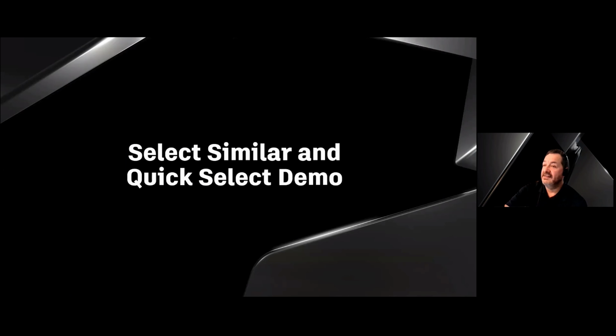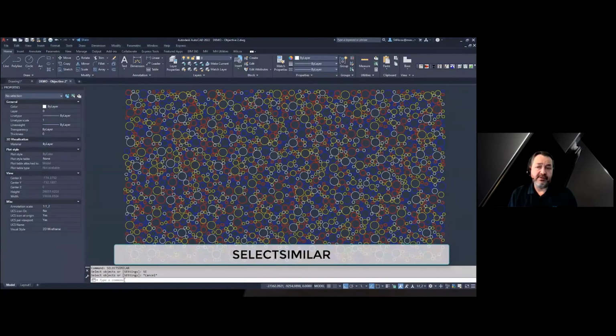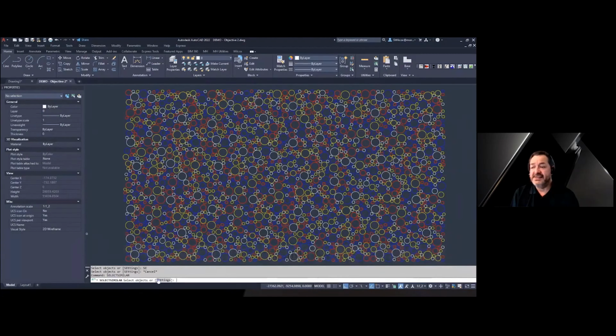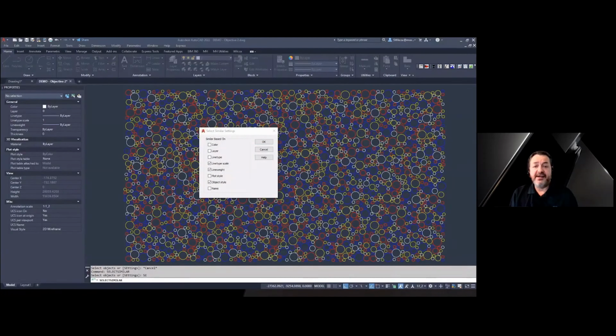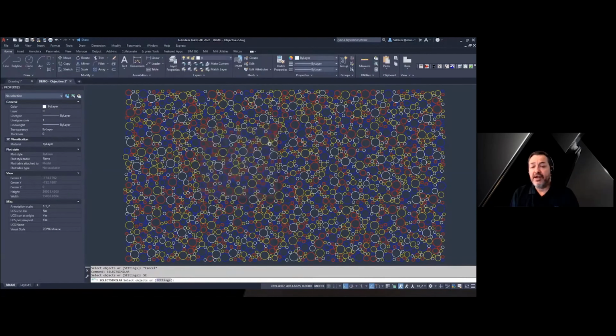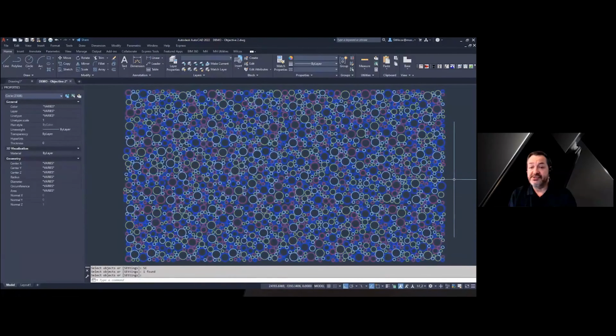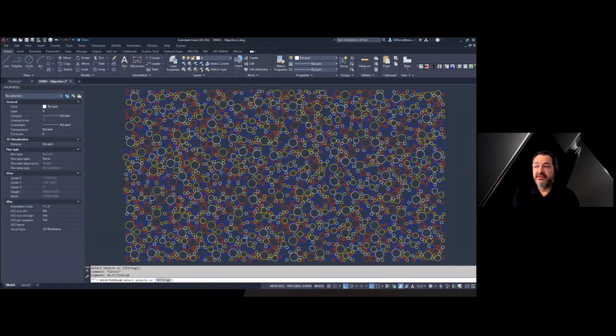Let's have a look at Select Similar and Quick Select. To access the settings for Select Similar, let's type Select Similar at the command line and then click Settings. The dialog box lists the object properties that are assessed when using Select Similar. With all of the boxes unchecked, the selection will be of every object of the same type, in this case, all the circles.